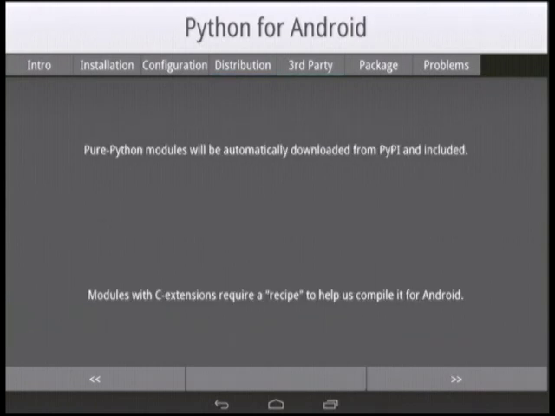Let's talk a bit about third-party modules. Pure Python modules that are on PyPI are very easy to use. You just specify them on that line. It goes to PyPI, brings them down, and includes them.